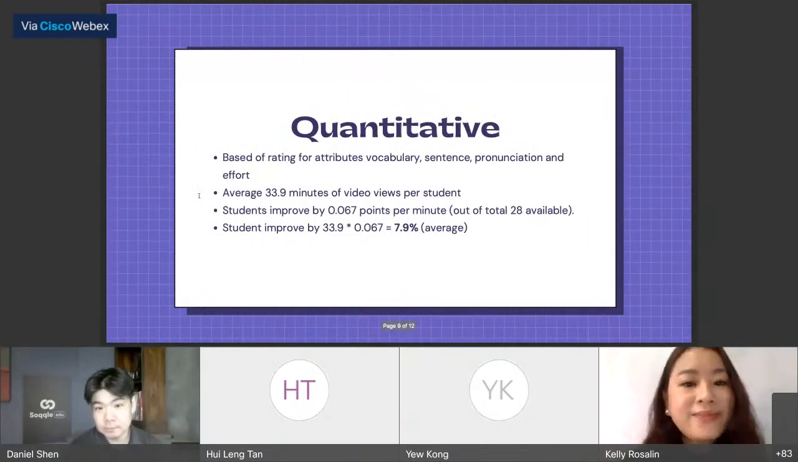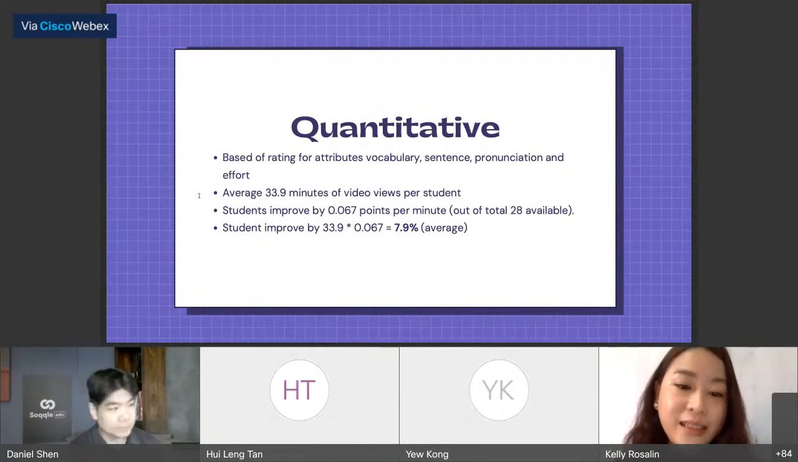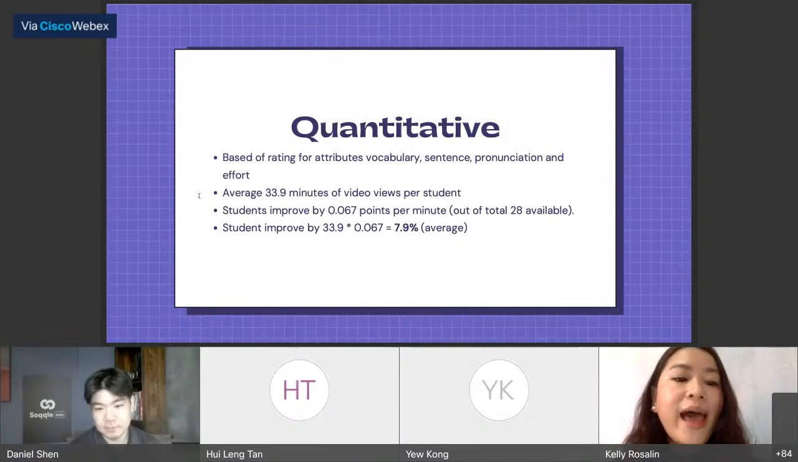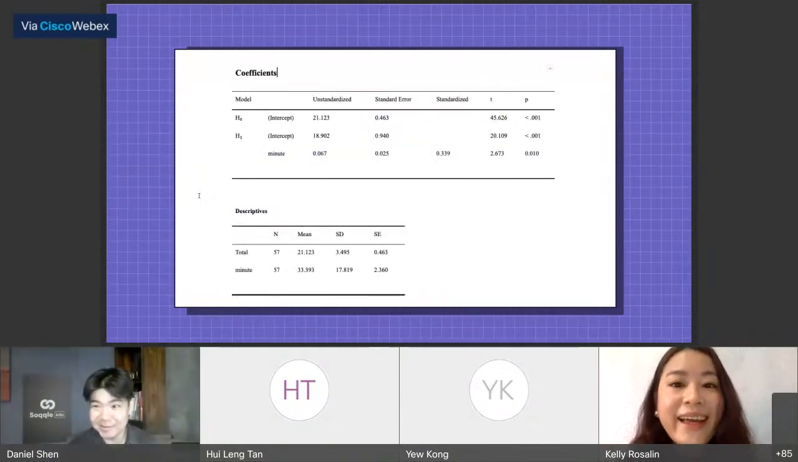Okay, next. The quantitative data is based on ratings for the attributes: vocabulary, sentences, pronunciation, and their effort. The average is 33.9 minutes of video views per student, and students improved by 0.067 points per minute. The student improvement is 7.9%. Okay, next.